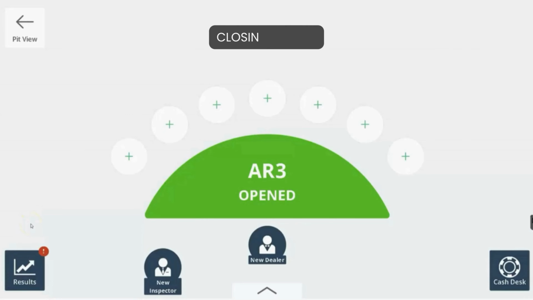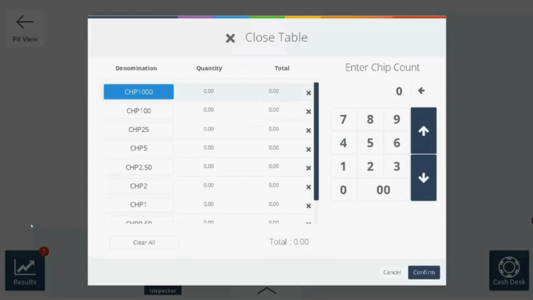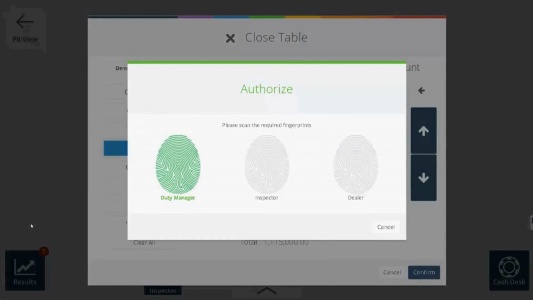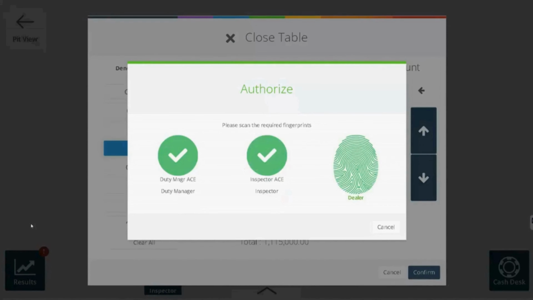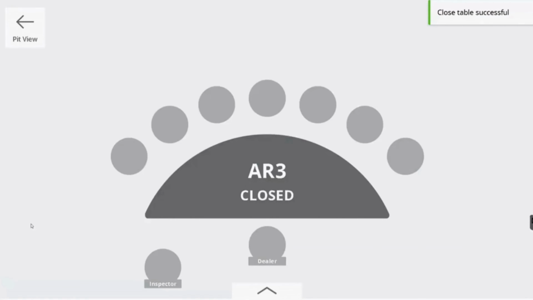At the end of the gaming day, always close your tables. Tap the Open Table, highlighted in green, then tap Close under Table Status. Enter the closing float. Count chips by denomination. Up to 3 authorizations may be required, confirmed by fingerprint. When done, you'll see Close Table Successful. This locks all data for end-of-day procedures and keeps your operation secure and accurate.